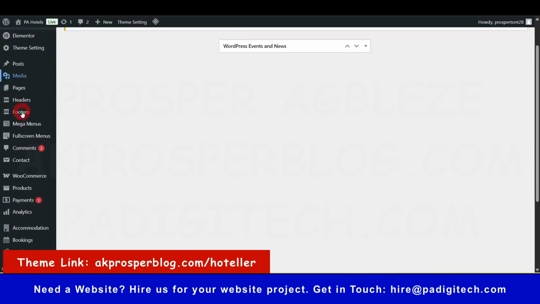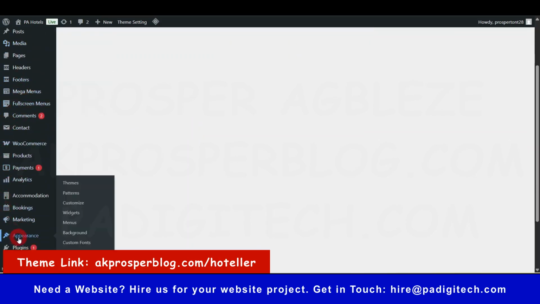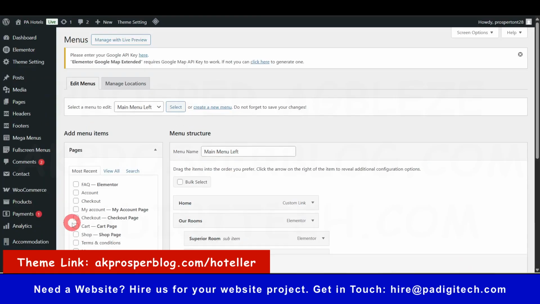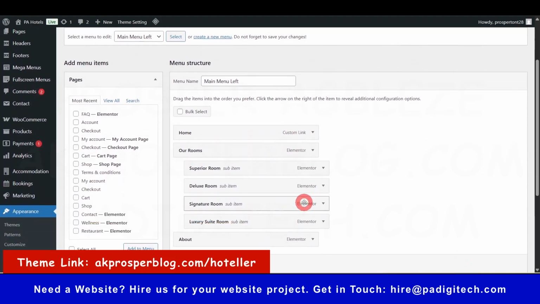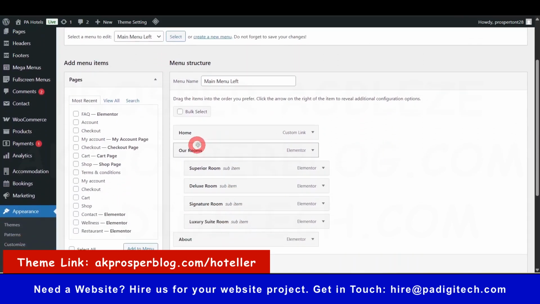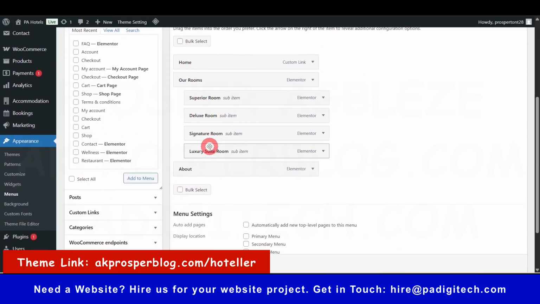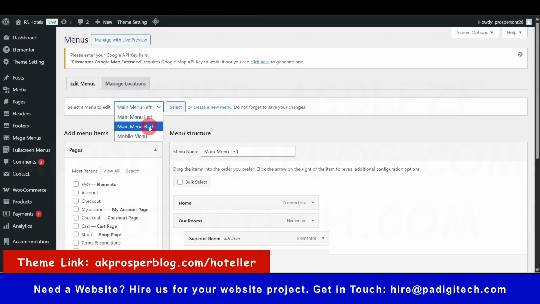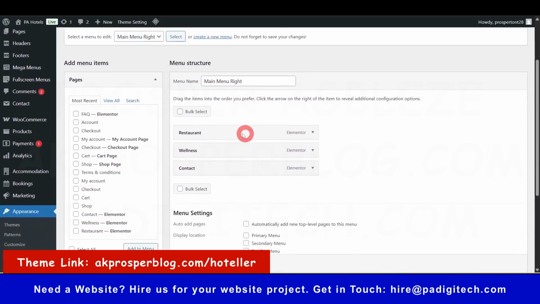So if you want to work on your menu, you want to create a menu, just come over to appearance, and then you see this option for menu here. So just go ahead and click on menu. Now, by virtue of the demo that we also imported, some menus were already created, which is we have this main menu left, which consists of the home, our rooms. Under it, we have this sub menu. We also have main menu right. If I click on select, we are going to be having this restaurant, wellness, and contact us.